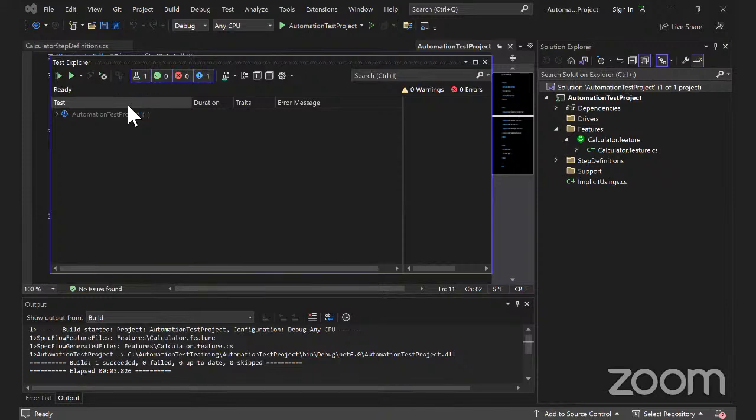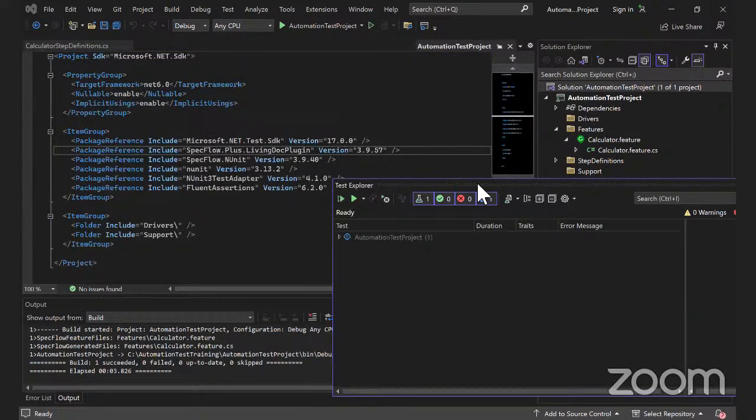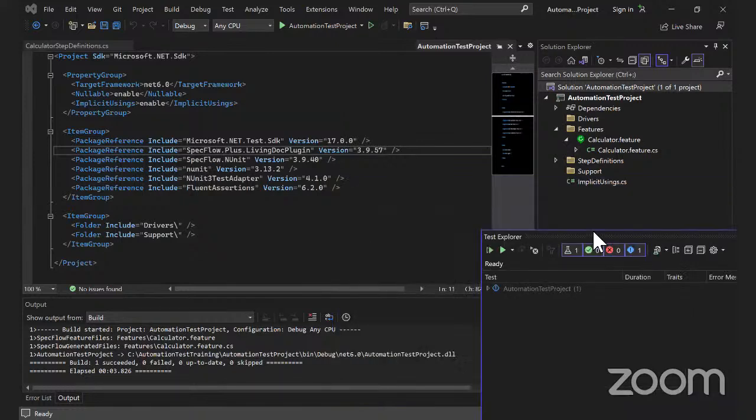Now the Test Explorer is supposed to go to the left column, like your Solution Explorer. Can you click on it and move it to the top? Click and move it. Can you move it? Move it now. You need to dock it on the left side.